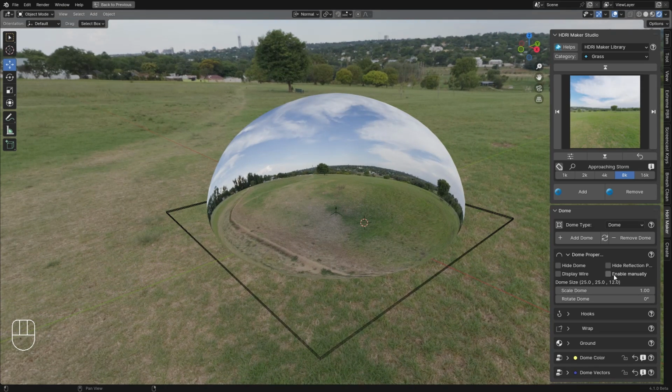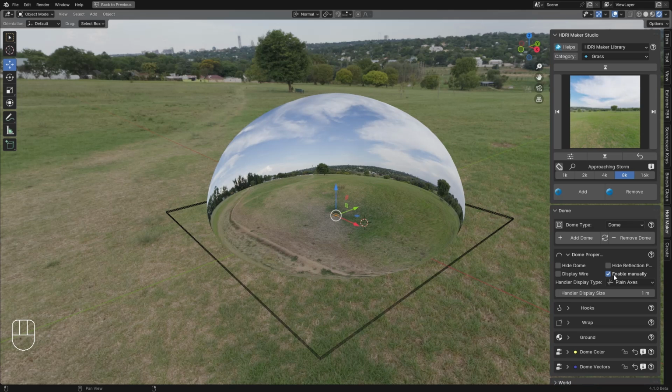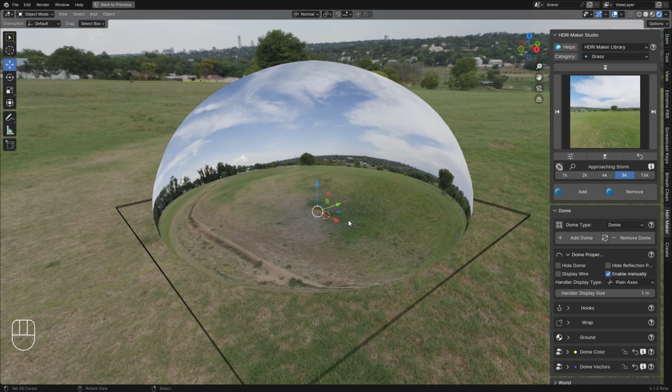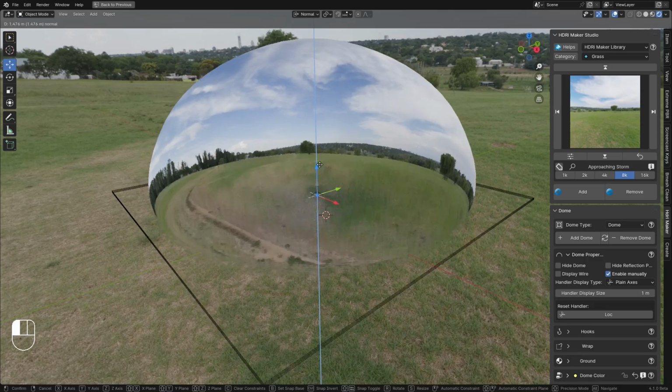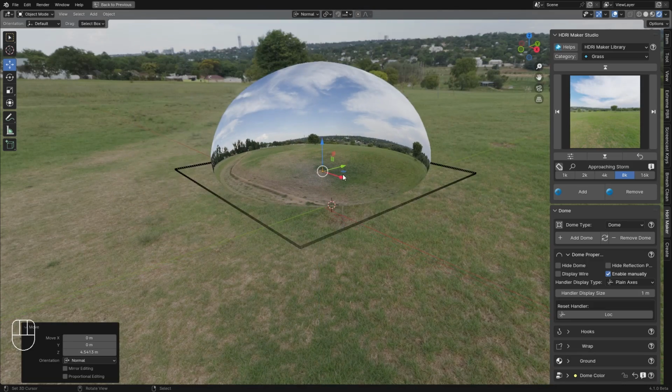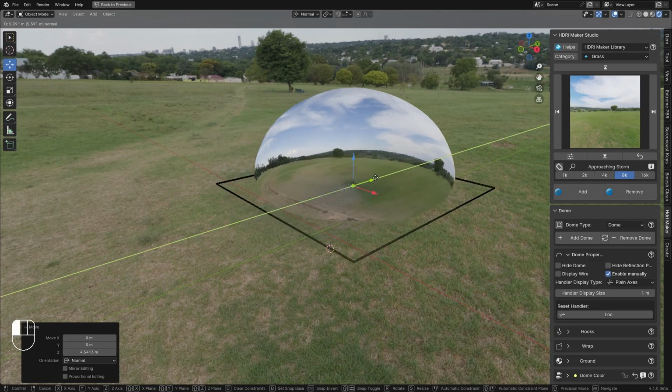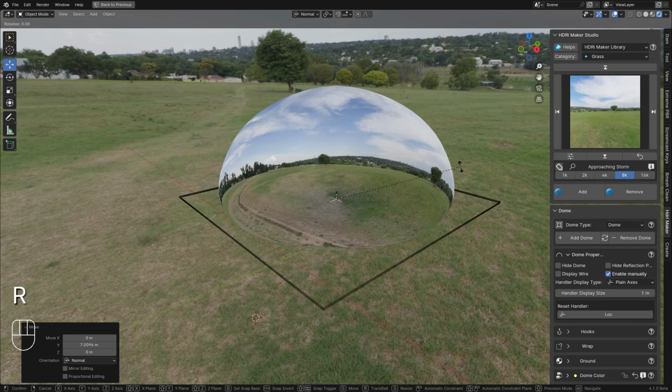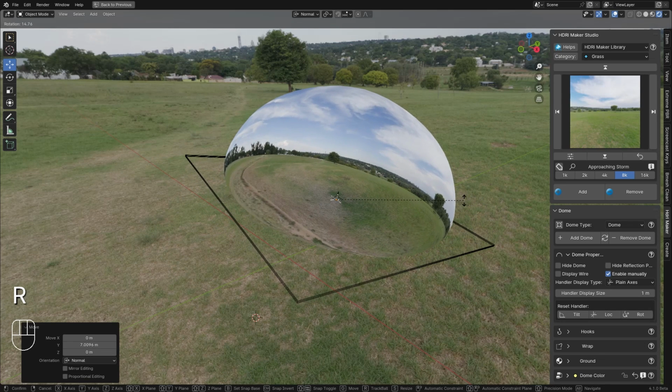When activated, we can notice that the handler object will be immediately selected, which is the parent object of the dome. This makes it possible to move the dome freely in the scene. You can actually move the dome as you would with an object in Blender.